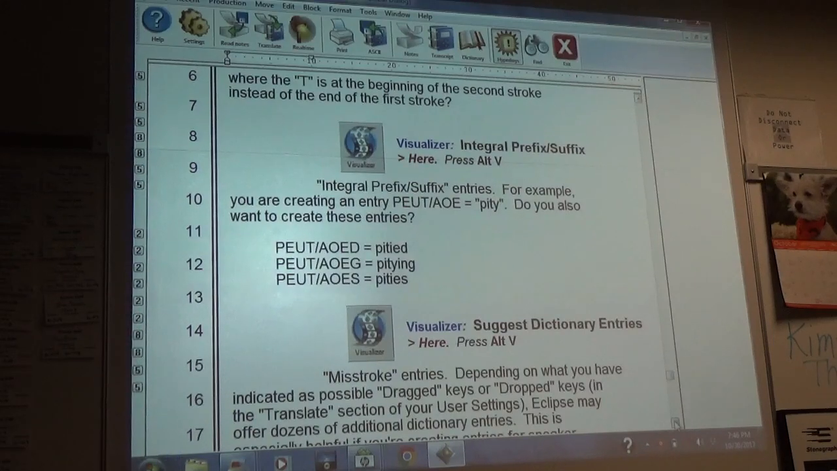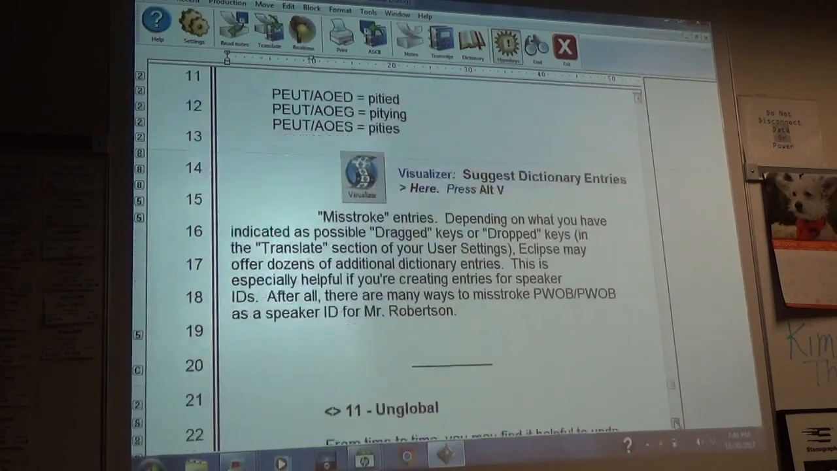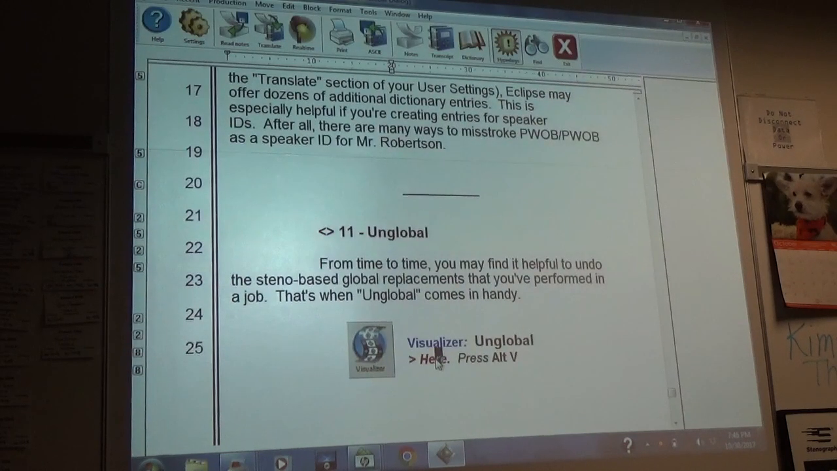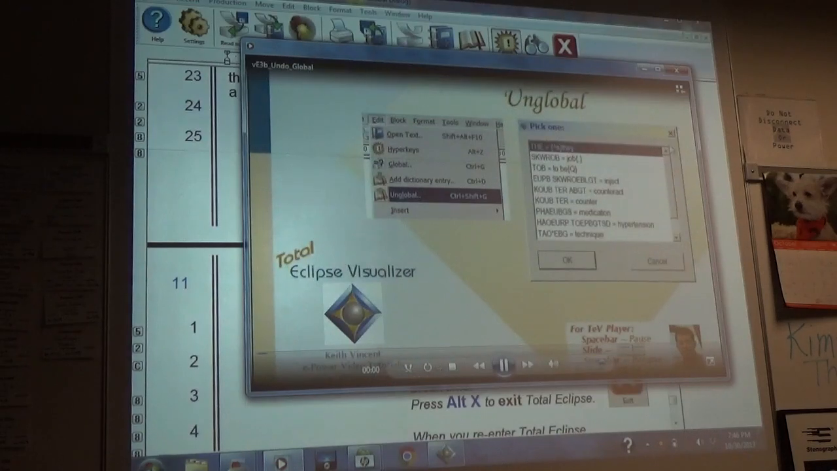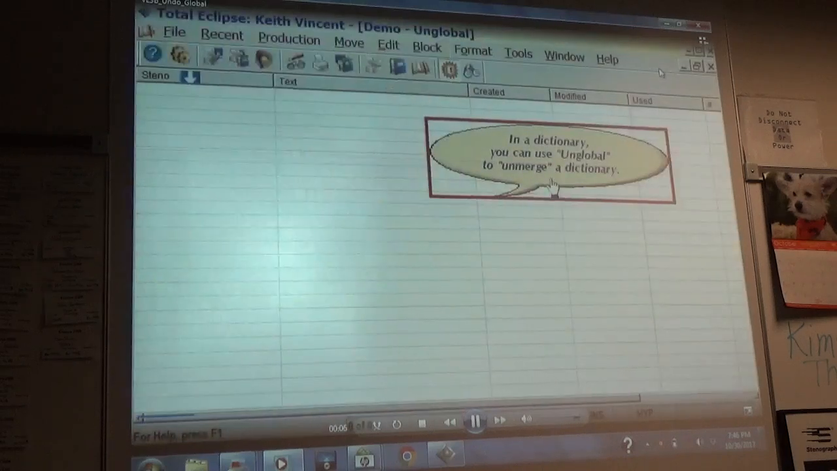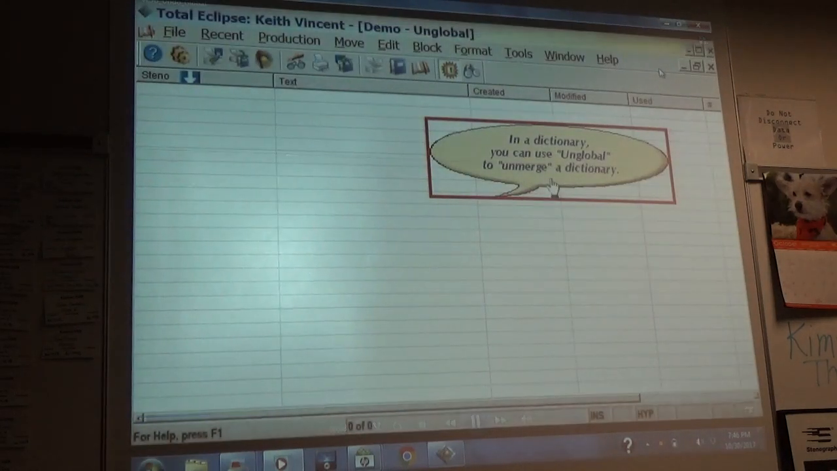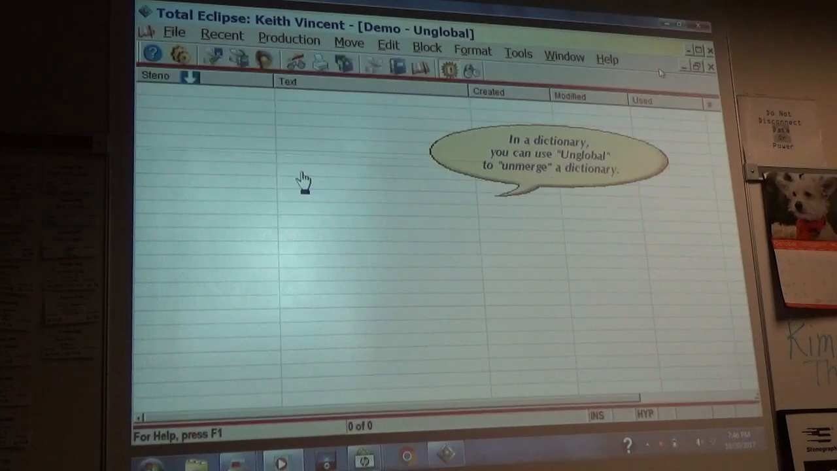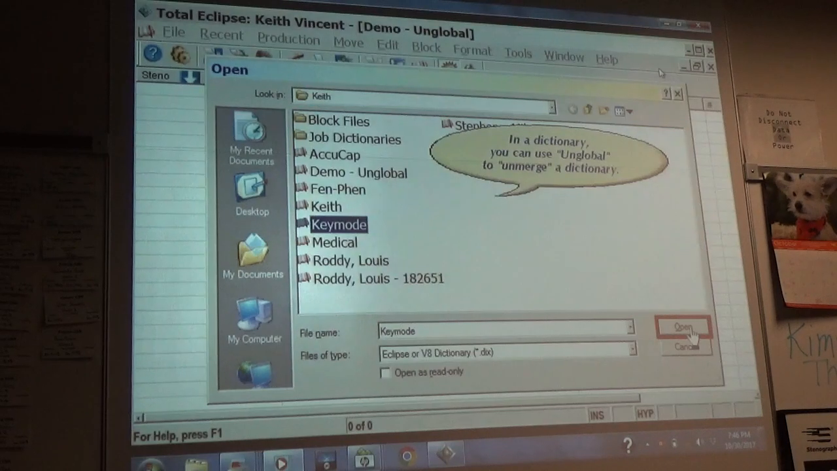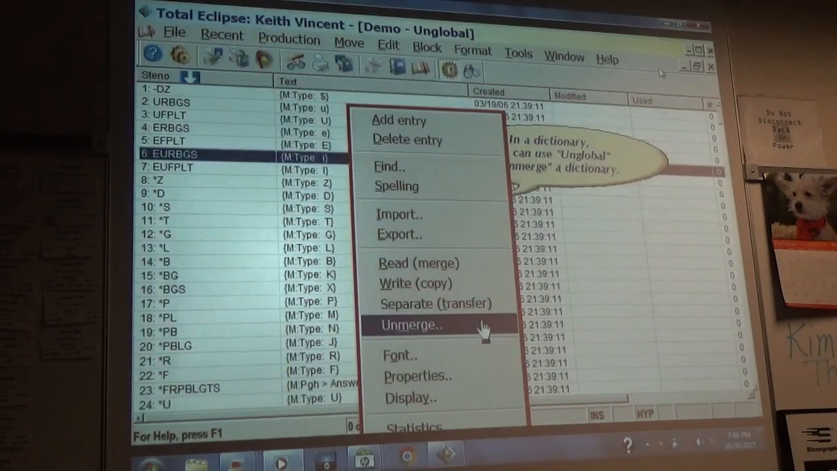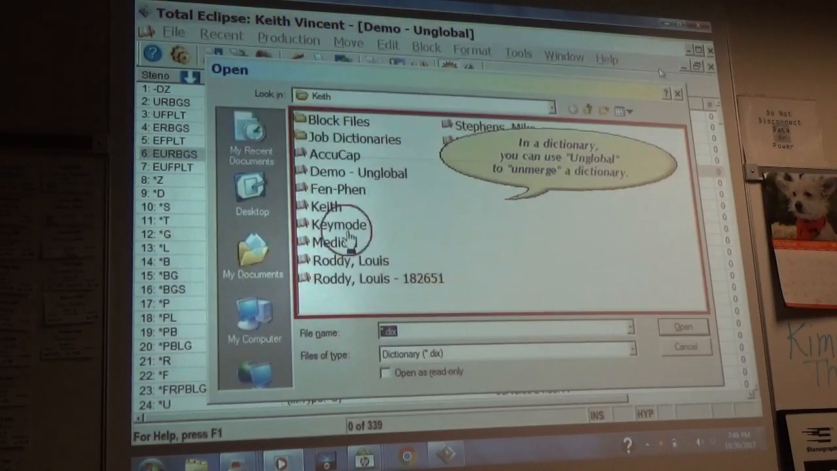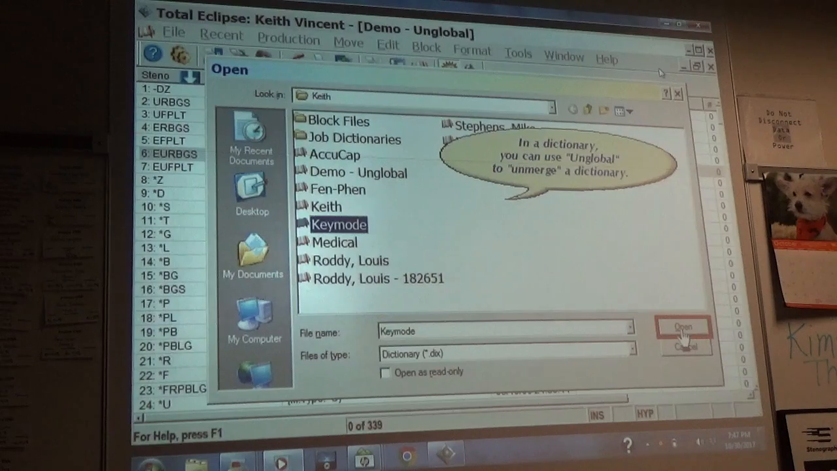Let me finish this thing, and then we may be done already. You'll find unglobal in the edit menu. Let's see what it does. In a dictionary, you can use unglobal to do the same thing as unmerge. So if I read in the contents of my Chemo dictionary, I can either right-click and select unmerge, or go to the edit menu and select unglobal to take out the entries that I merged in from the Chemo dictionary.